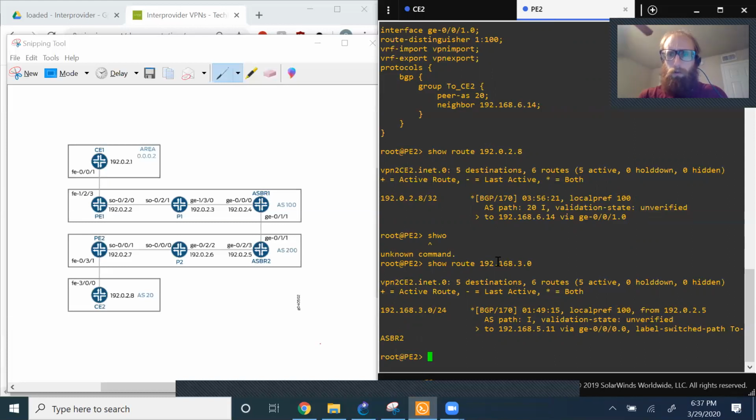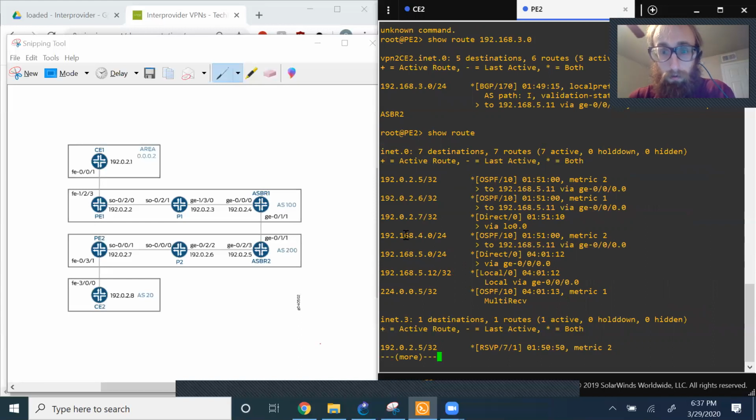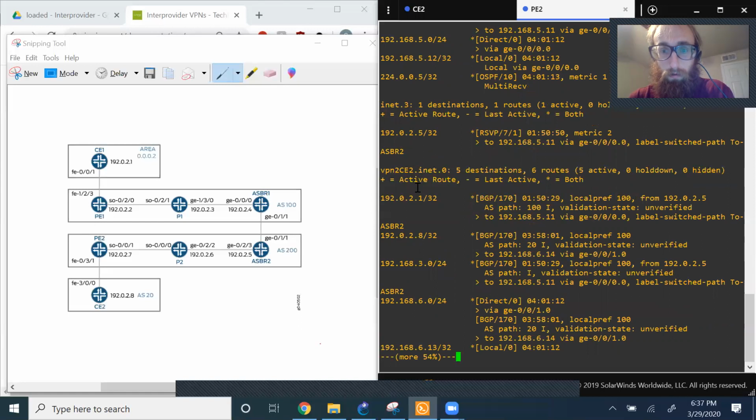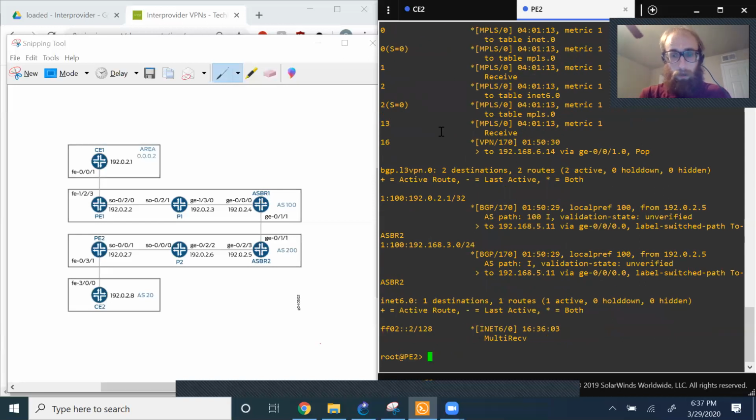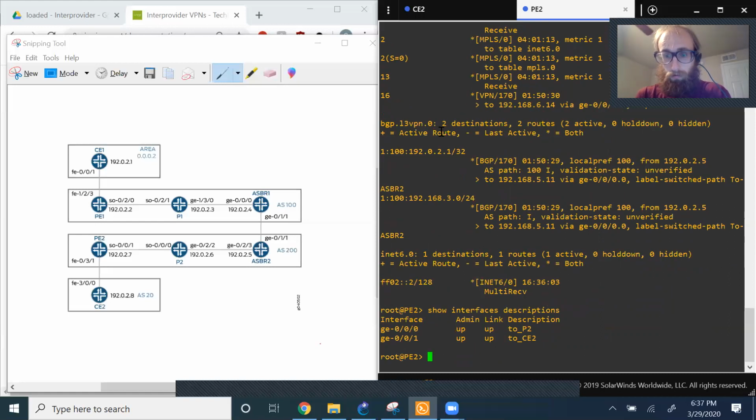But let's actually shift gears and take a look at where this is being learned, because it looks like, yes, this 192.168.3.0/24 is going to be a local route. 192.168.3.0/24. So, okay. Let's take a look at show interfaces descriptions. And we've got 000 going to P2, and then we've also got something going to CE1. So let's take a look at the configuration again.